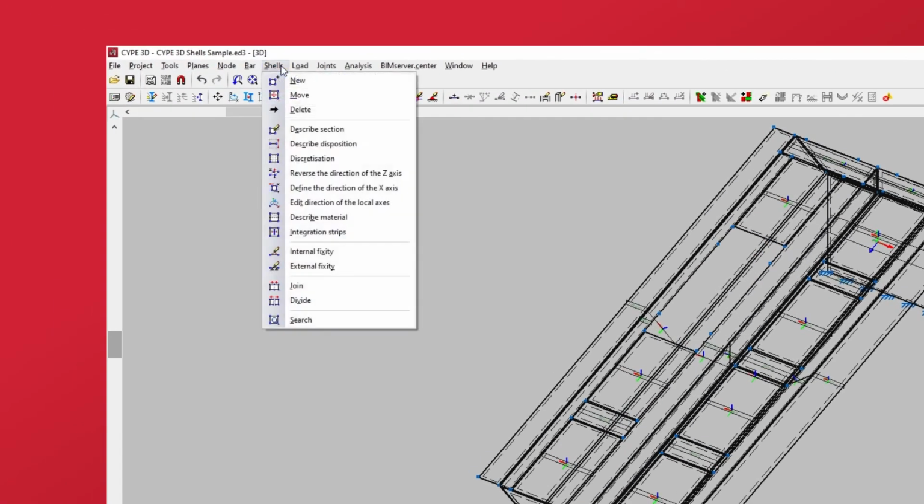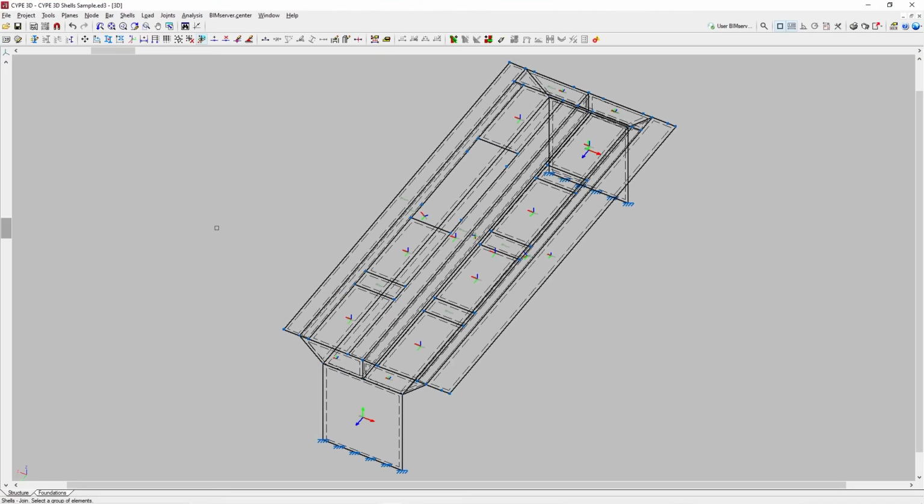Then, using Join, we can join several shells that have an edge in common and are contained in the same plane. We select the shells we wish to join with the left mouse button or use the crossing method, and then confirm the operation with the right mouse button. If we have defined grouped planes, the program will join the same shells as the ones selected in these planes.